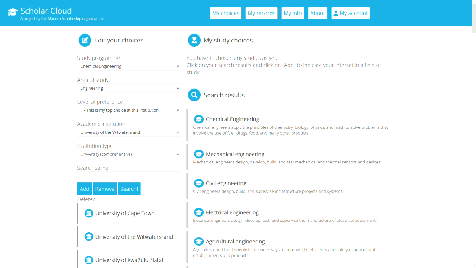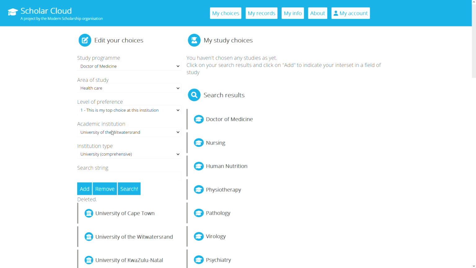So the first thing I want to do is select an area of study. So let's say I didn't want to choose engineering. Let's say I wanted to choose healthcare instead. And let's say I wanted to choose nursing, for instance. So here you see you would choose an area of study, and that will then change the available study programs. So these are programs typically situated in a faculty.